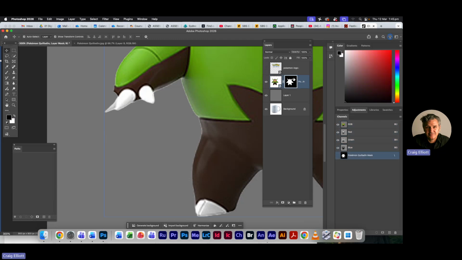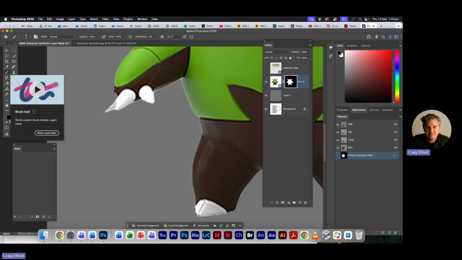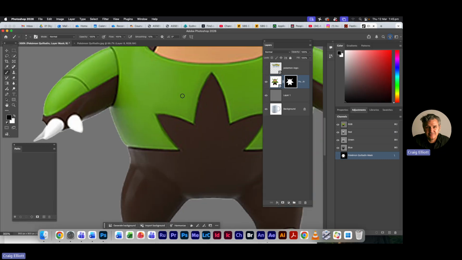So if I highlight this layer, my paintbrush is no longer a paintbrush which we can use to paint in colours, and some people use Photoshop in a very artistic way, but rather this paintbrush is now a mask brush. And so importantly, I have the mask highlighted. So if I come in here, I'm actually painting out the mask.